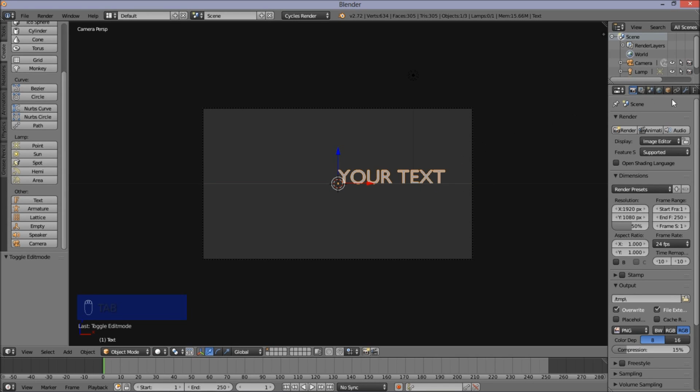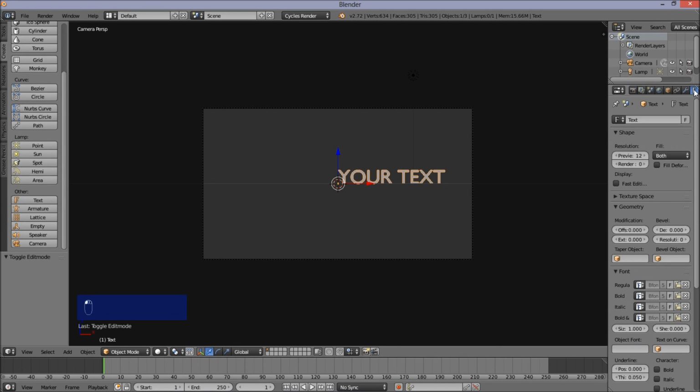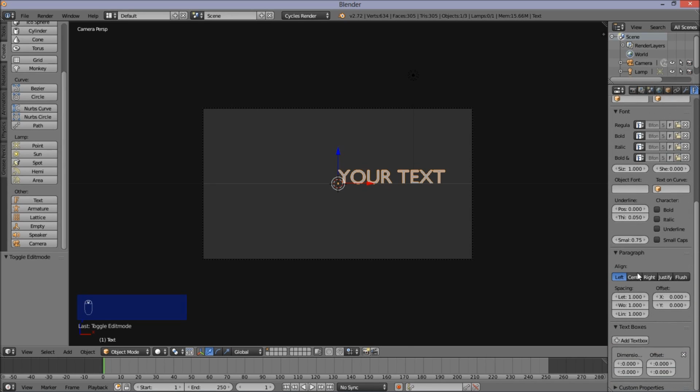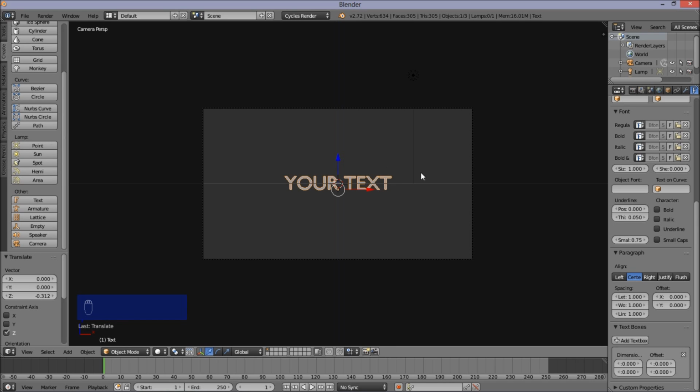Now we're going to go into the right of the screen here in the text object data tab. Scroll down and under paragraph and the line, click center so that our text is in the center of the screen. Now we're just going to pull our text down on the z-axis by left clicking on this blue arrow here, holding and pulling our cursor down. Release the left click.